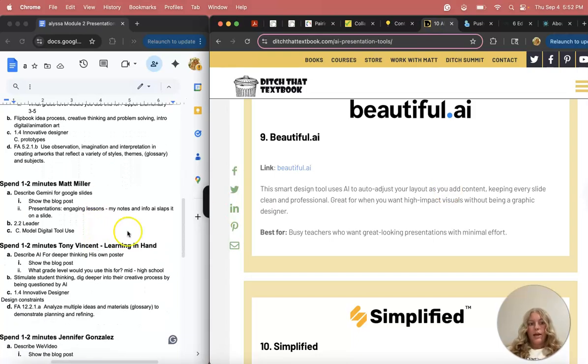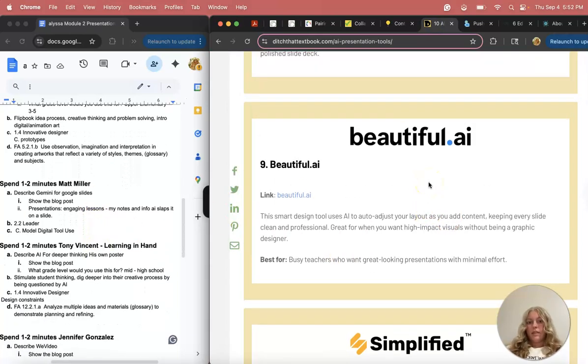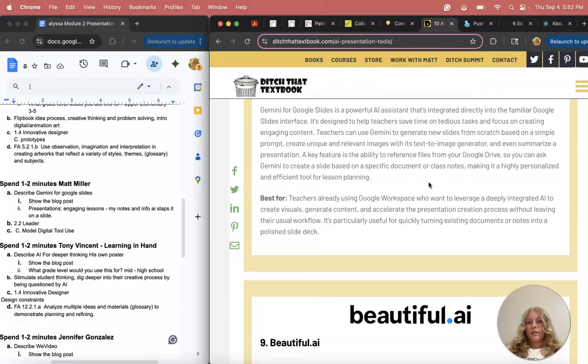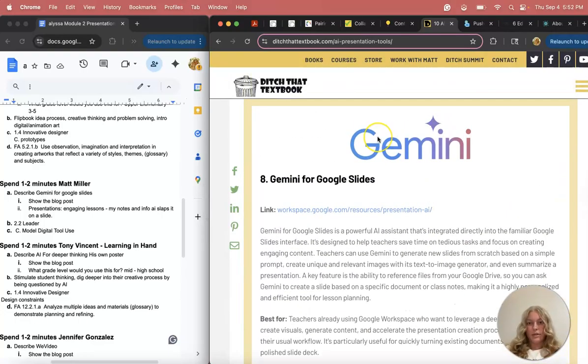So next we have Matt Miller, and his is Ditch That Textbook. And so I chose Gemini, and Gemini for Google Slides, and this is more of a teacher helping tool that I'm going to be using.